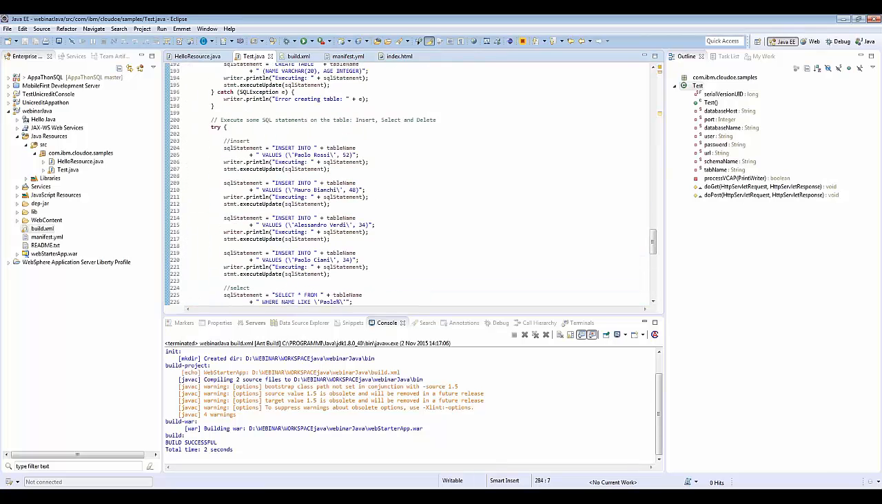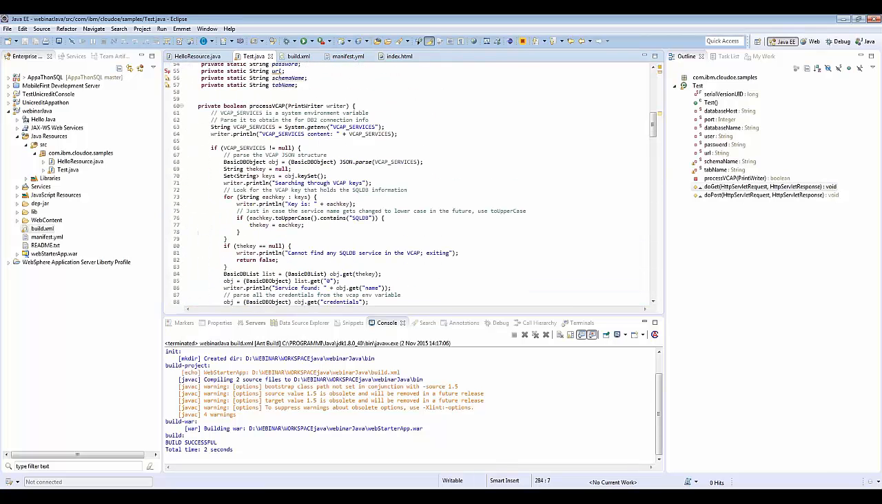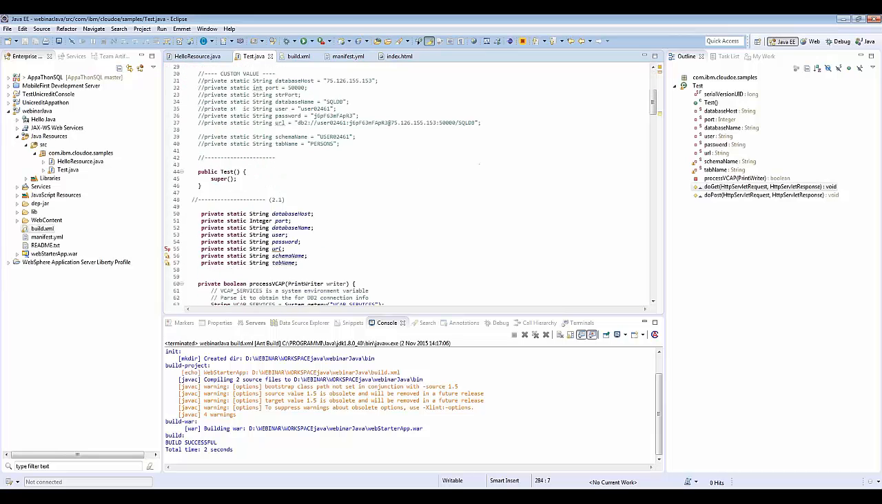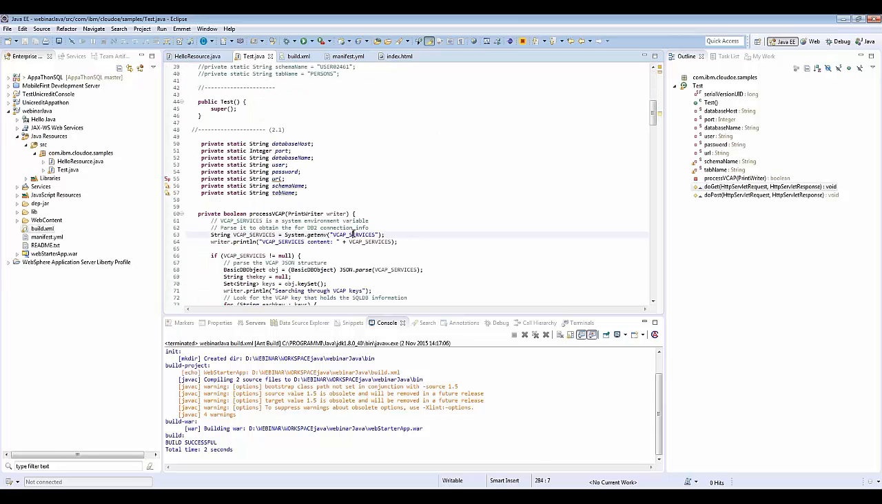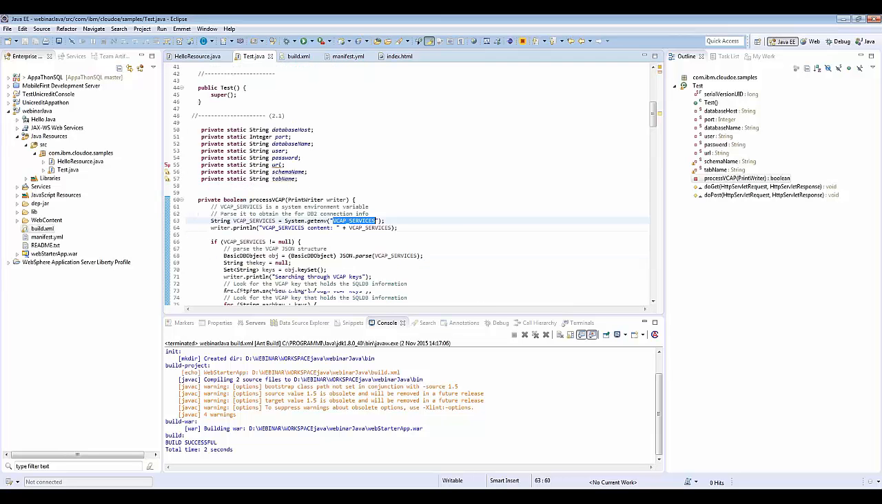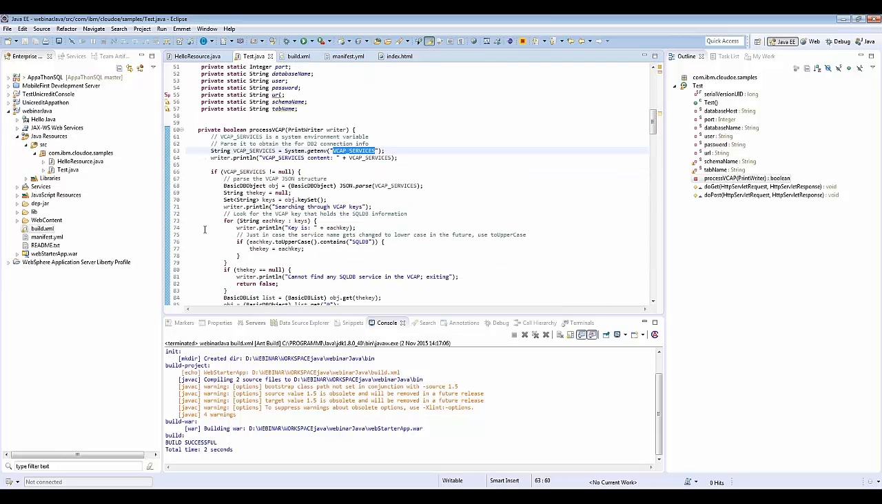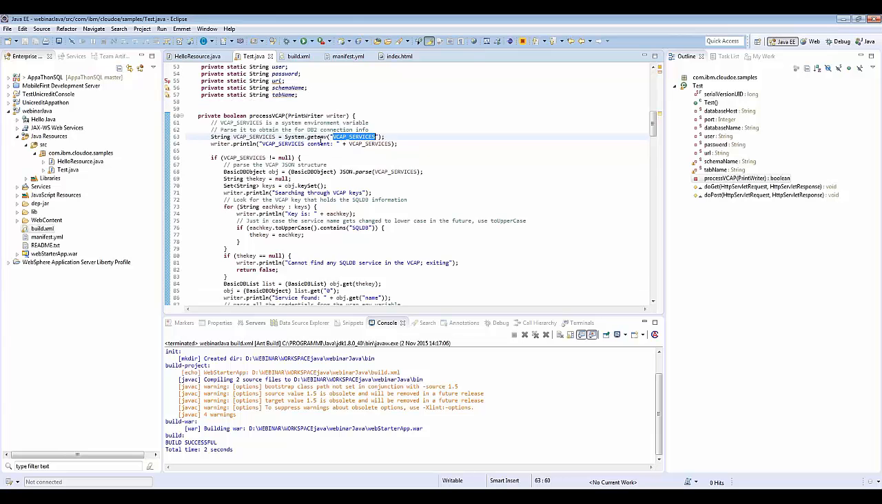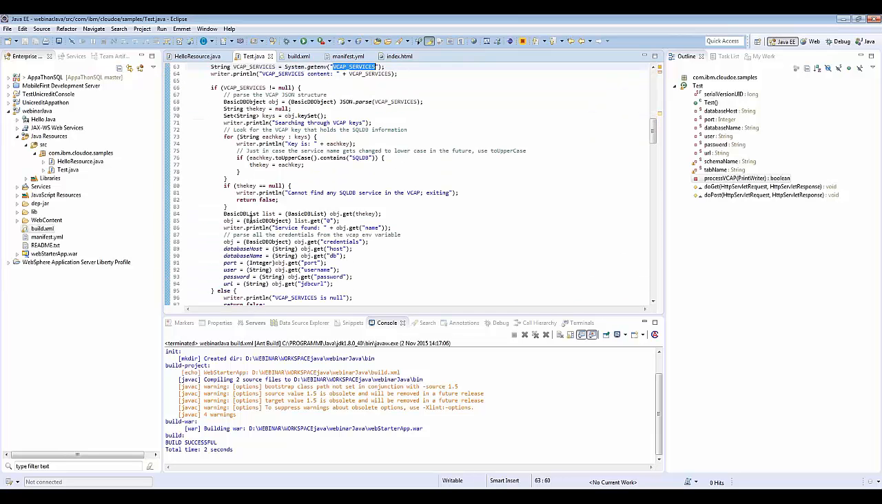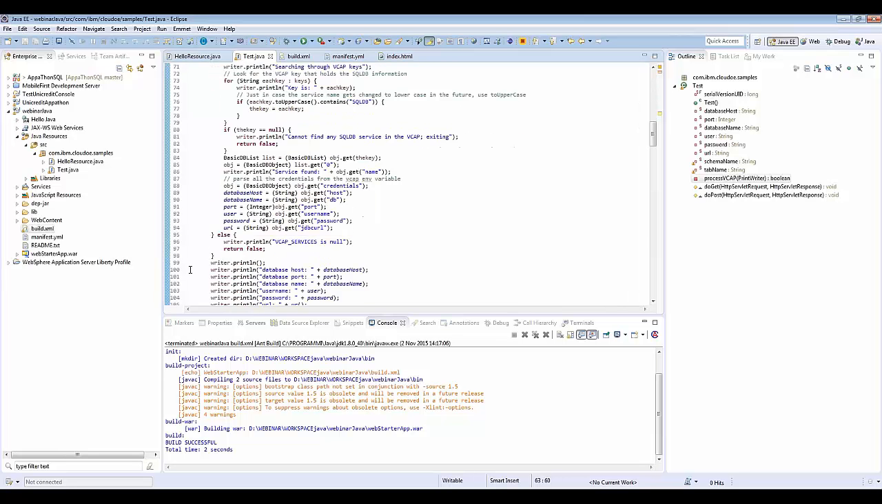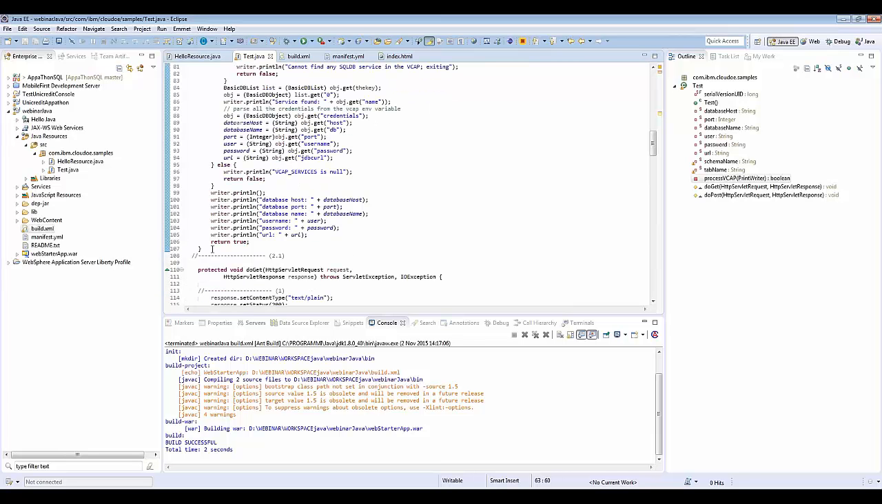What I did in this small snippet is easy. I will attach to this environment the VCAP services, which has the grant and all the information for attaching to my service. I will parse it and extract the name of my database, the port, the user and the password to utilize, and I will use them to connect to the database.